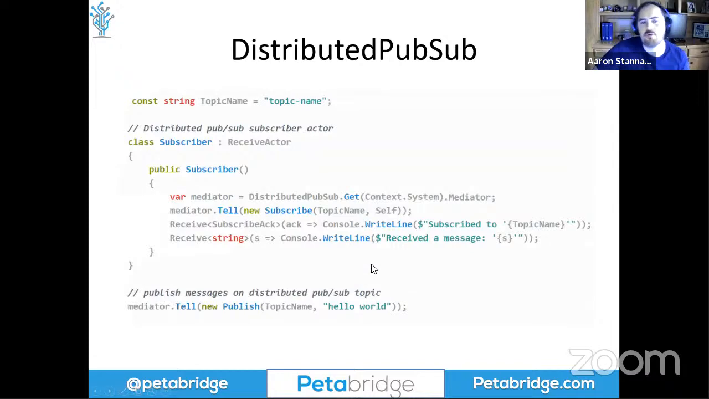Next, let's talk a bit about distributed pub/sub. So distributed pub/sub works through this plugin here, the distributed pub/sub plugin. It's part of the Akka.Cluster Tools NuGet package. And you get a reference to a special actor called a mediator right here. With this mediator, you have to tell it that I want to subscribe myself to this topic. And topics are all strings in distributed pub/sub. I'm going to get a receive act back when I have successfully subscribed to that topic.